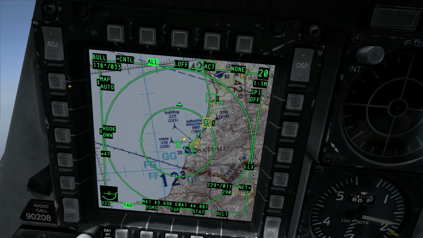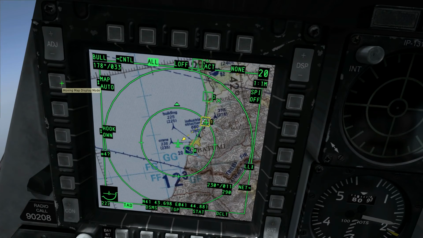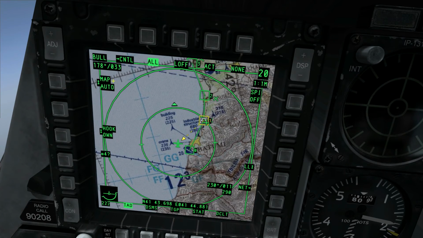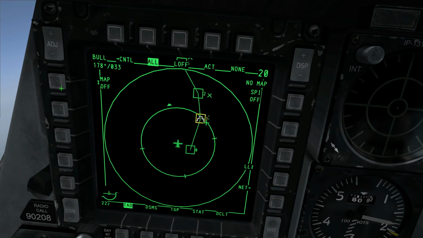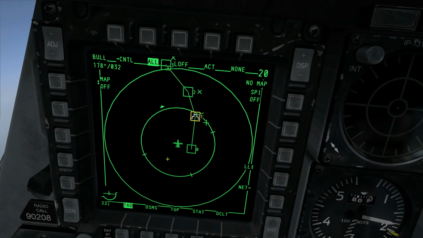The last thing we have on here is the map settings. We can change from map auto, which automatically scales your map based on your zoom range. We can turn the map off completely, which is super nice sometimes, especially at night, because you can't see with night vision when the map's up. It's just a big white blob.